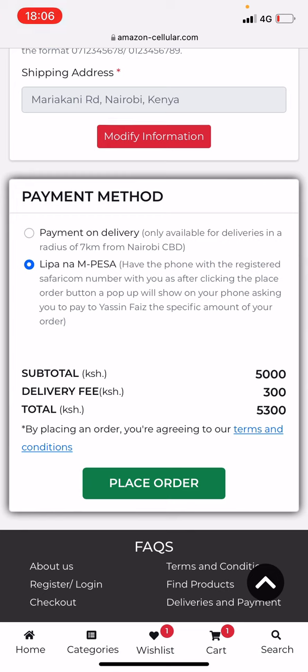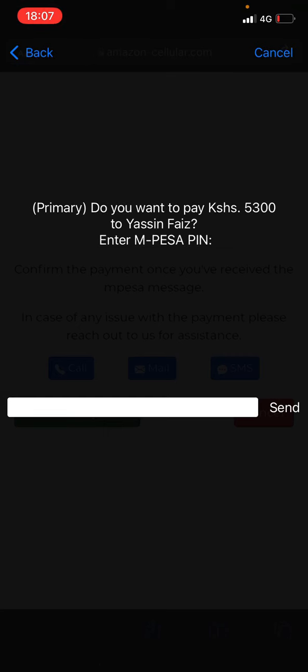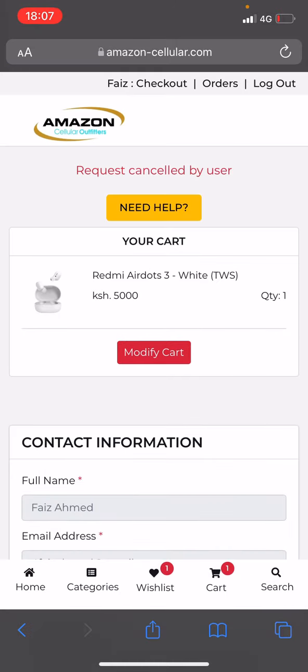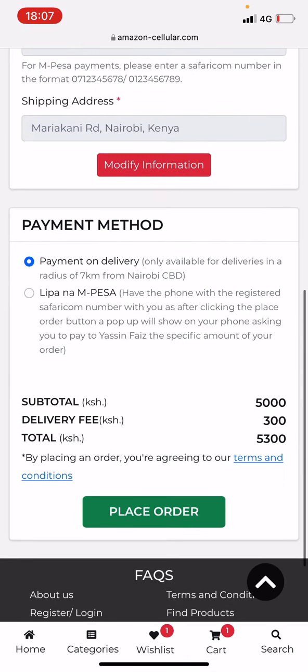So I'll just click on the place order button, and this pop-up will show, do you want to pay this amount of money? So if you want to pay with M-Pesa, you just input your pin, but I'll cancel it. I'll cancel this and I'll show you the other way. It says request cancelled by the user. I'll choose payment on delivery in this case, and I'll click place order.